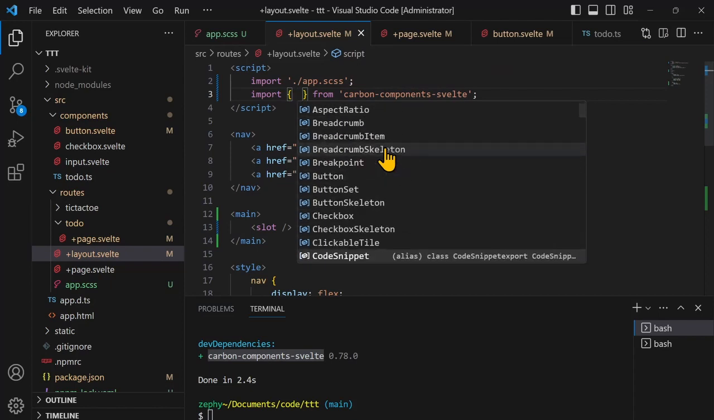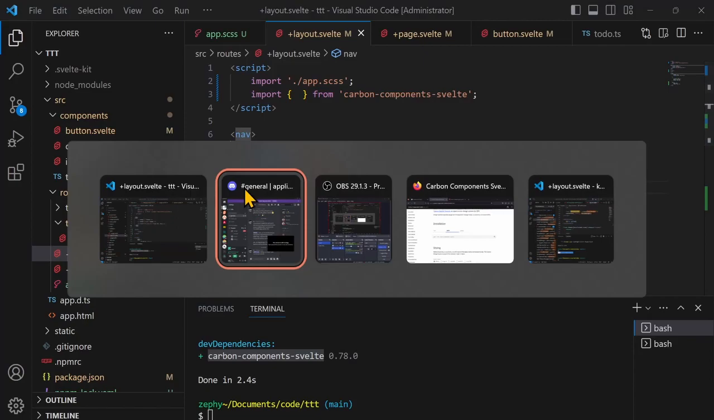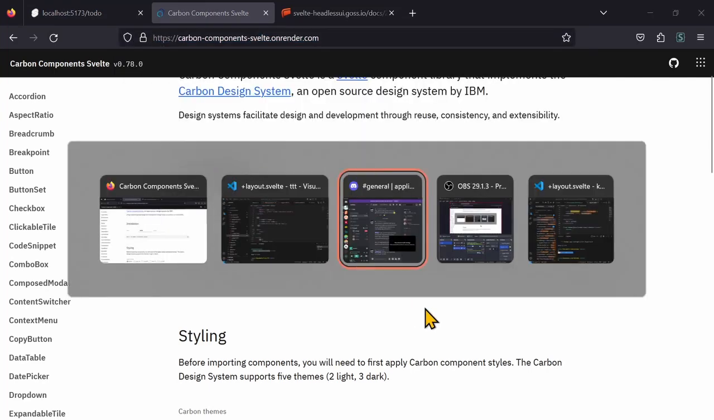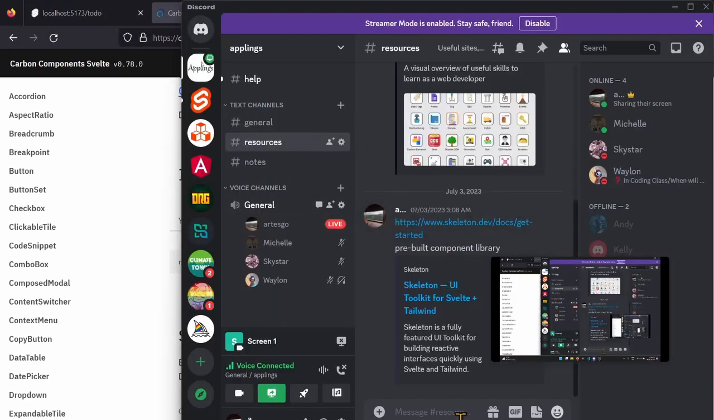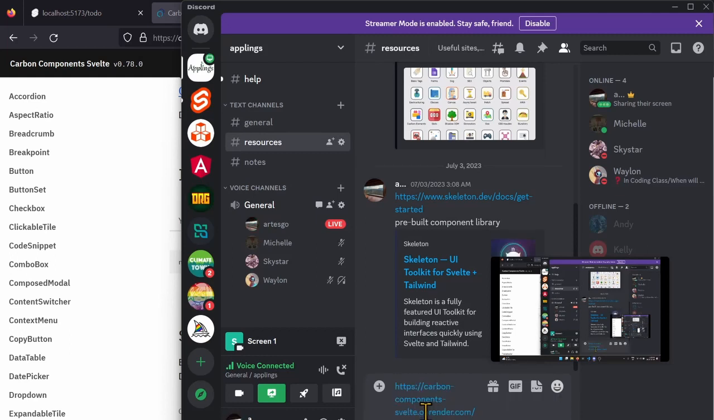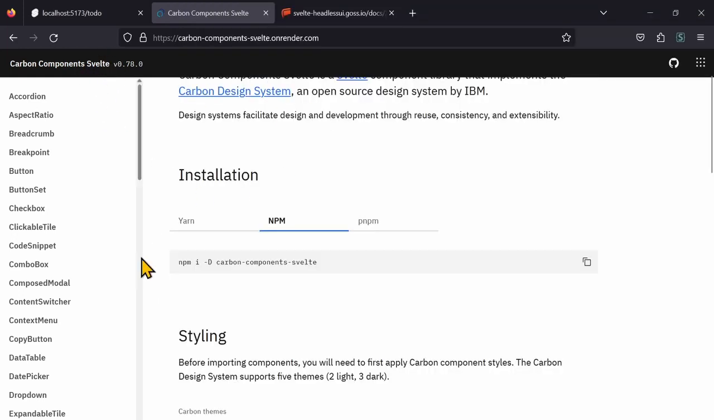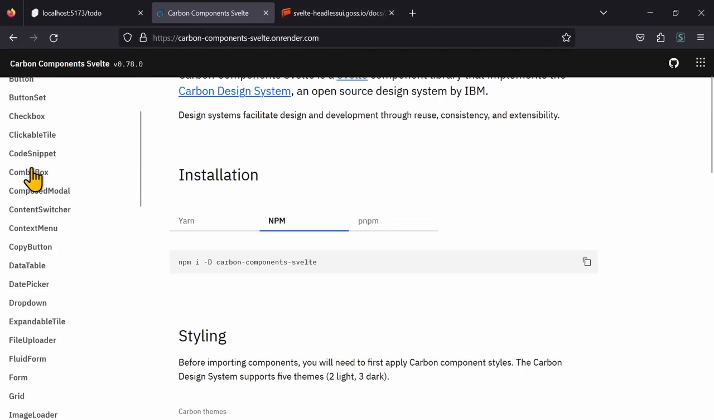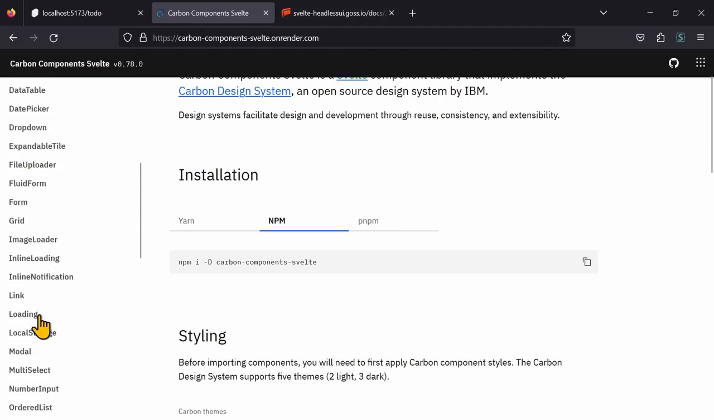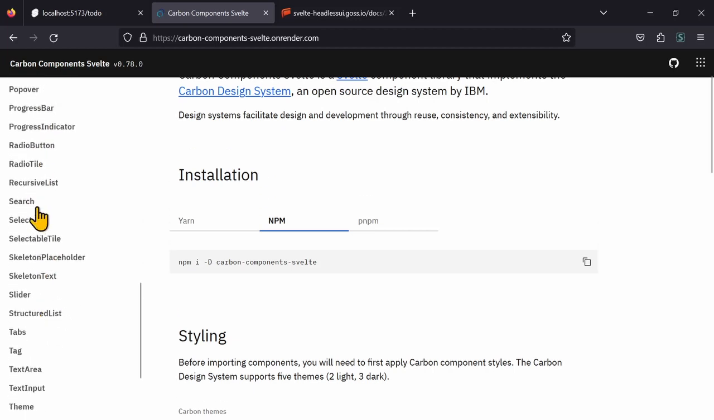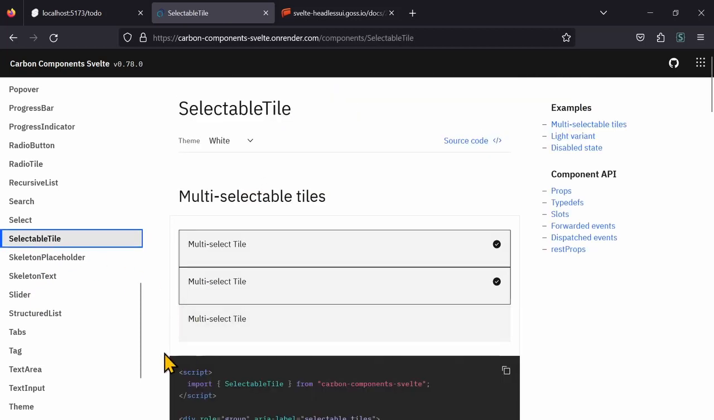But I'm going to go back to the website. I can't find Carbon. I'm going to paste this URL to the resources channel. So that's the Carbon components demo. I want to see if there's some sort of card component that we can use.